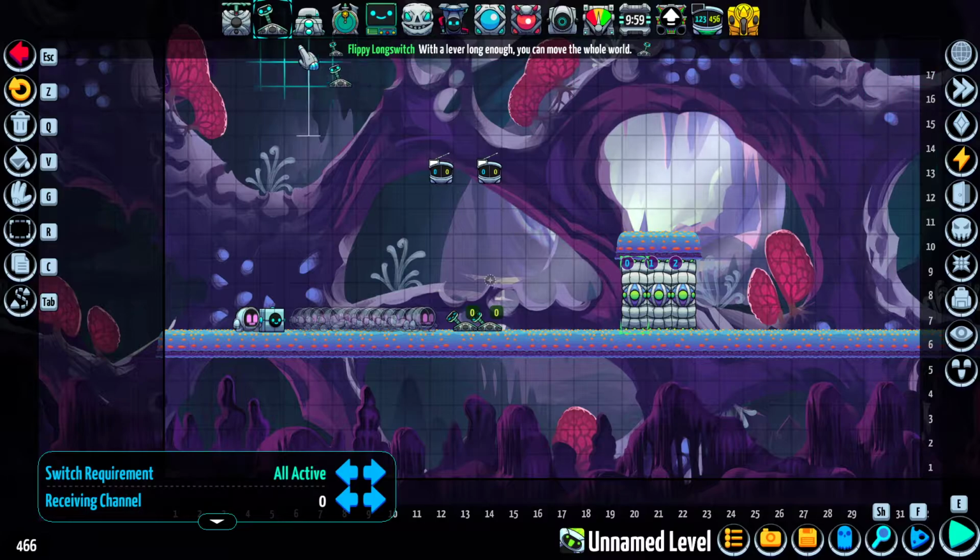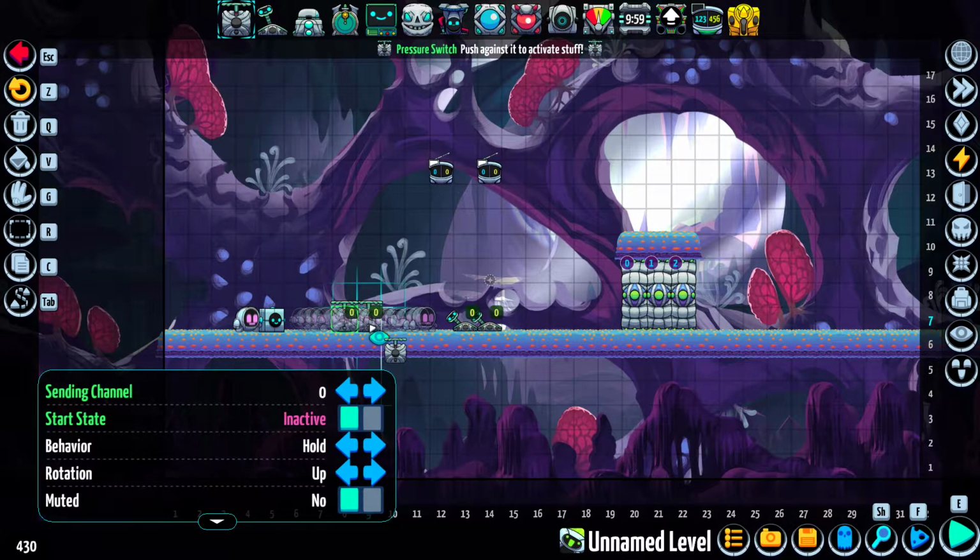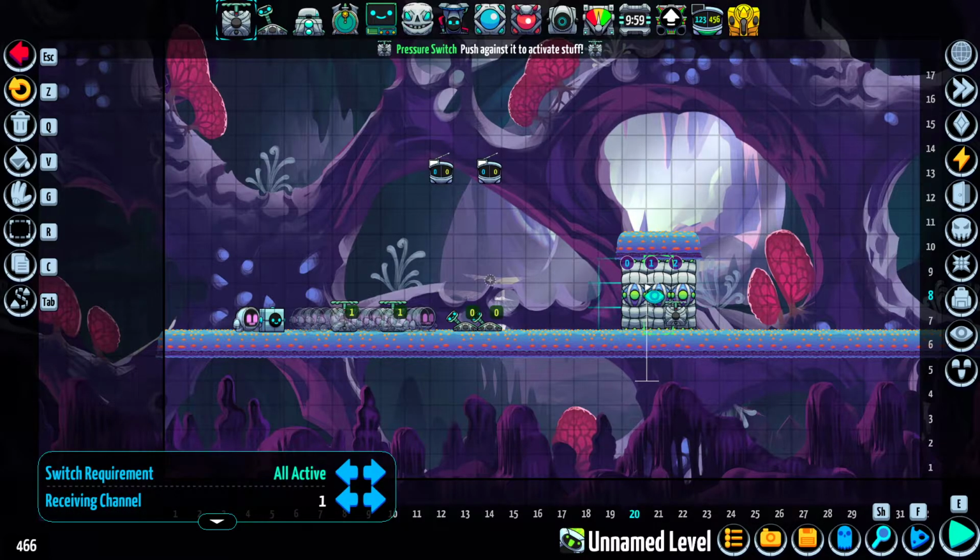And let's put a couple of pressure switches. Yeah, we'll just space them a bit far apart. And they are inactive, so they are waiting for something to happen. They will broadcast on 1. So they will open this door. This door will open when it hears that both of these are active in this case. Ignore these up here for now. We'll leave 2 just as it is.